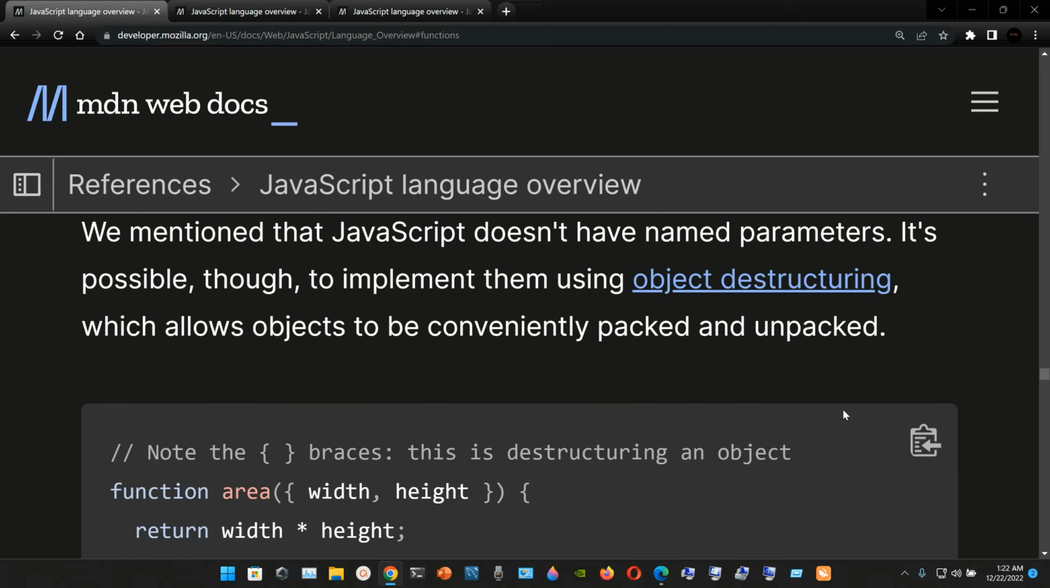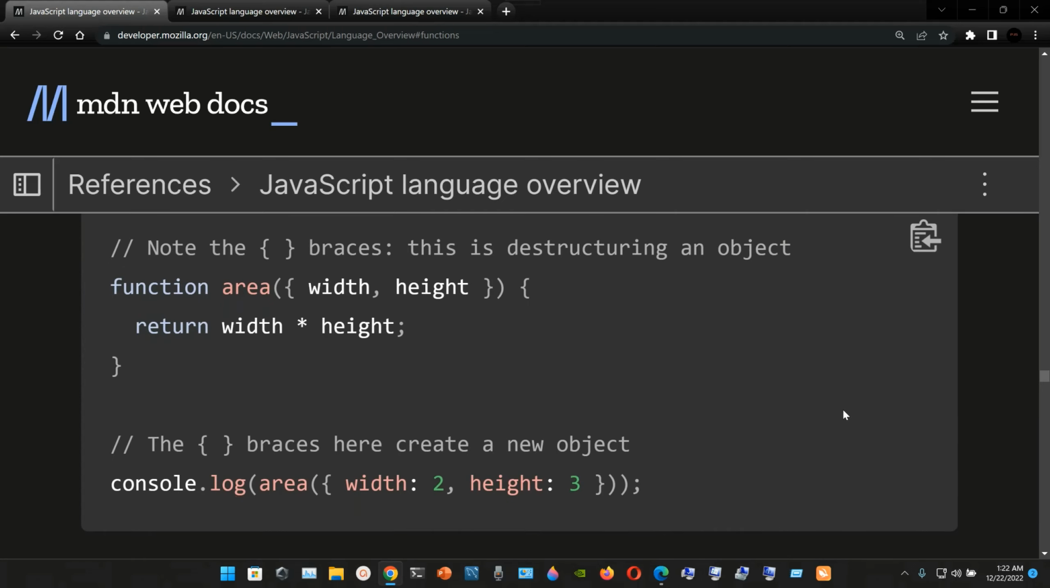We mentioned that JavaScript doesn't have named parameters. It's possible though to implement it using object destructuring, which allows objects to be conveniently packed and unpacked. So here we have another example. We have a function area, and in the parentheses we have curly braces, width, comma, height. Outside we have another curly braces, and we're gonna return the width multiplied by the height.